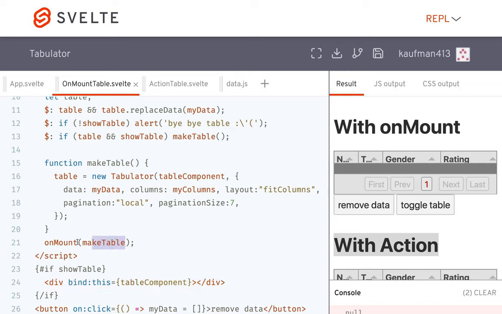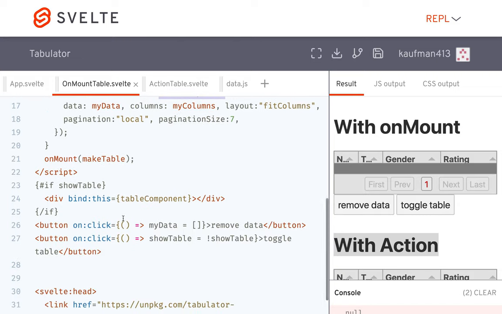So onMount, I have make table right here. So I say table equals new Tabulator, blah, blah, blah. There's no way to do this without onMount. Tabulator is expecting you to give it a node, and it's going to mount it to that node. Right, so onMount, pass it in all of this here. And then on click, my data equals nothing, show table equals not show table.